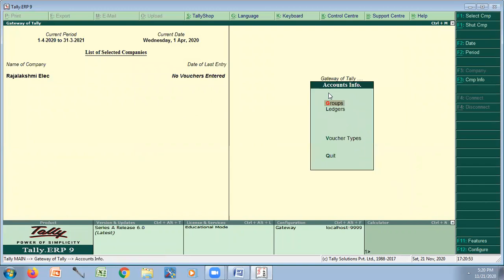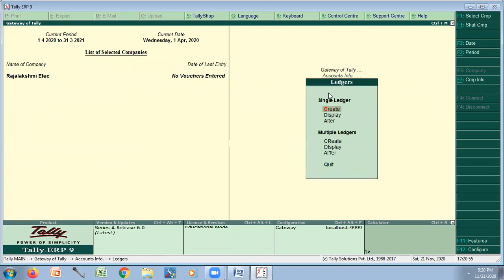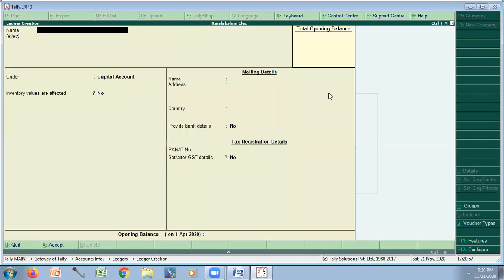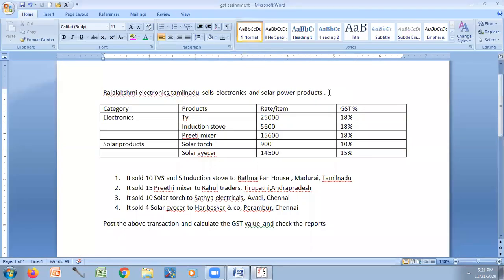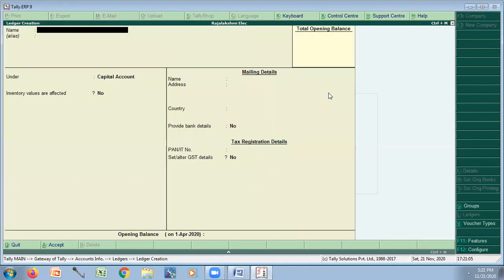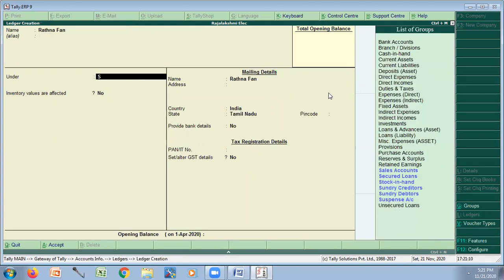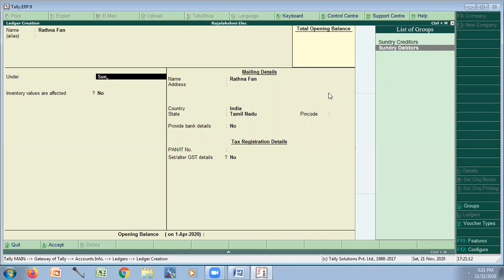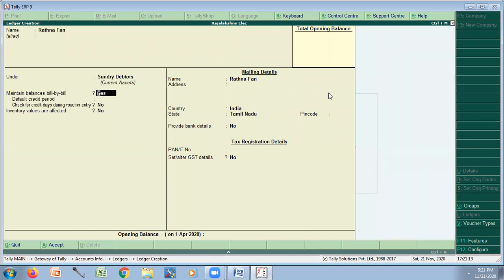I have to create my ledger. So first one is what I have to create. I have to create what all the things, if you can see here. Okay, if you see here, I have to create Ratna Fan House, Rahul Traders. We'll just do that one alone.